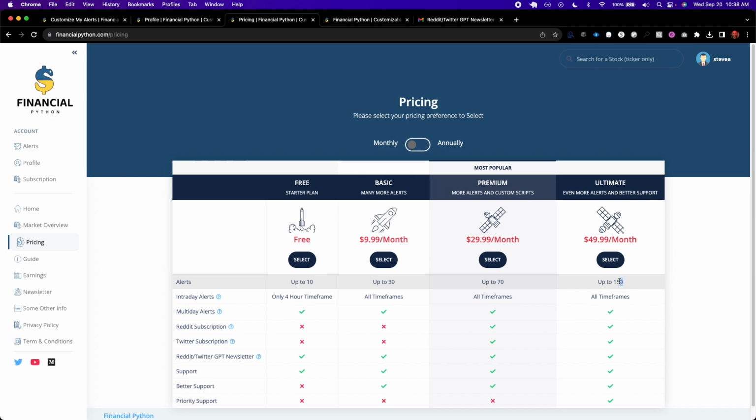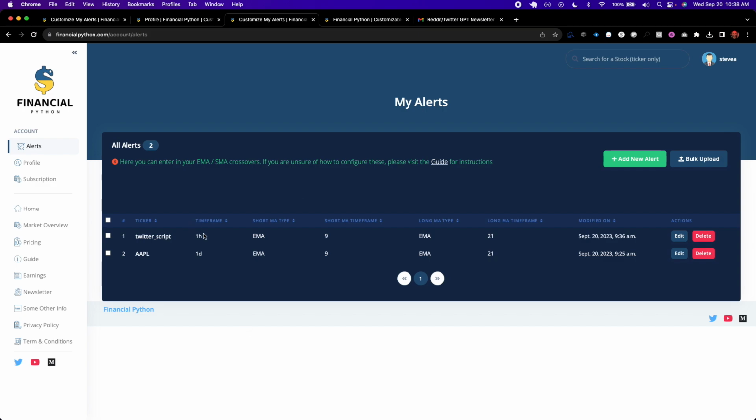Premium is going to be 70. And ultimate is going to be 150. And again, the Reddit and Twitter is only going to be available for premium and ultimate packages. But again, going back, the idea with this is that you can configure anything you want, as often as you want. You can configure this once and never change it.